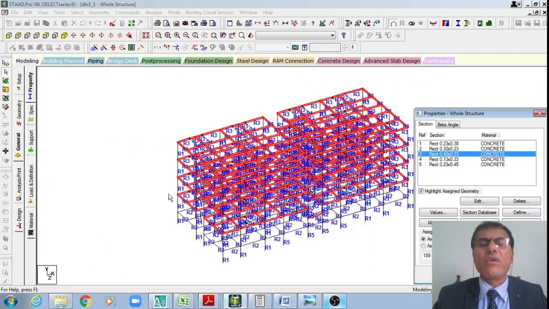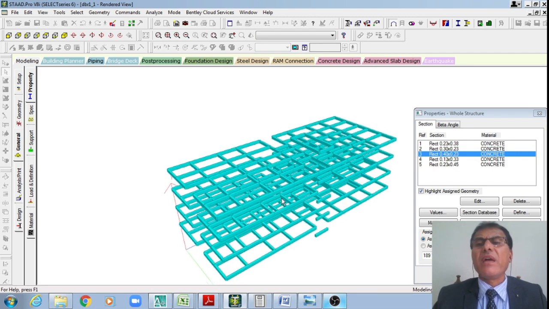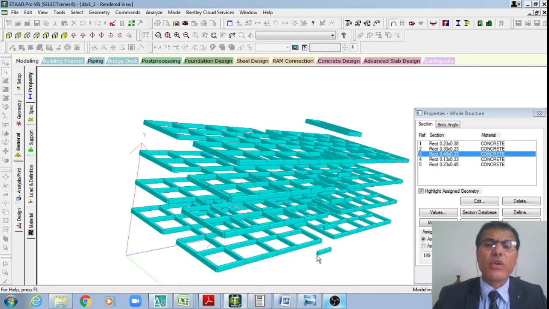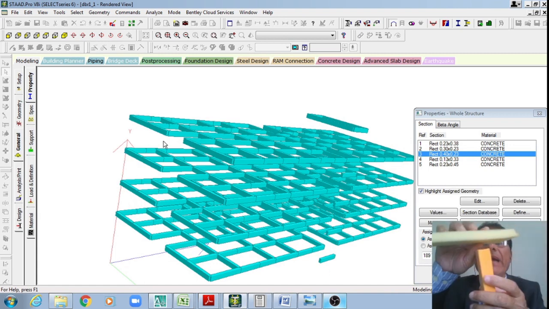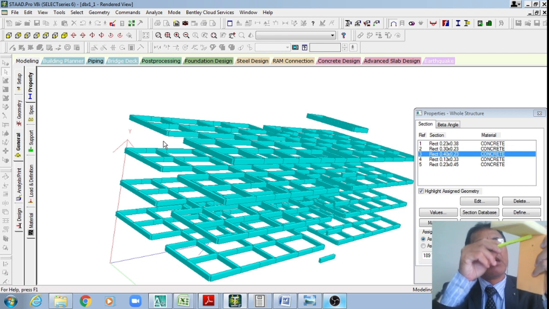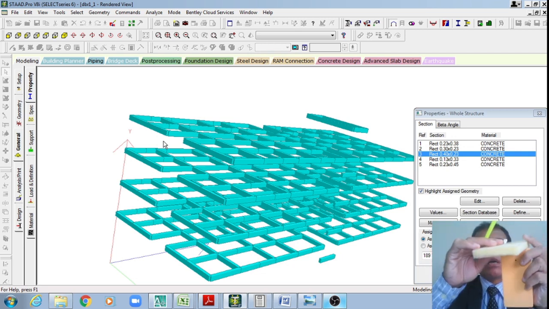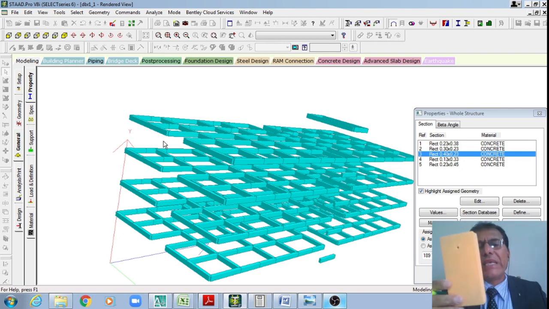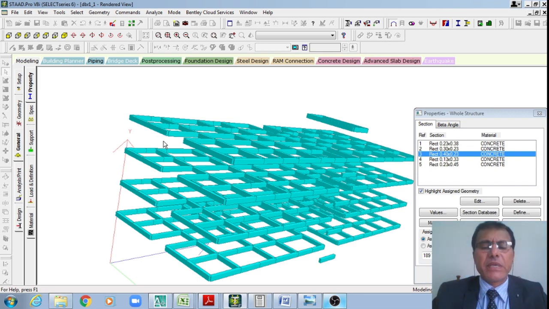Once I examine this, the rest of these are the floor beams. All floor beams are 0.23 width by 0.4 depth. Why? Because the slab is 100 mm thick, plus the beam web is 300 mm. Therefore, 300 mm plus 100 mm, the overall depth of these beams is 400 mm by 230 mm. 230 by 400 mm is the overall dimension.